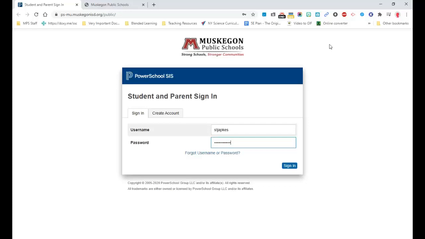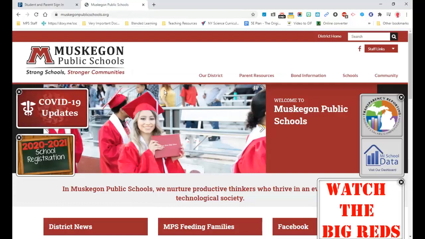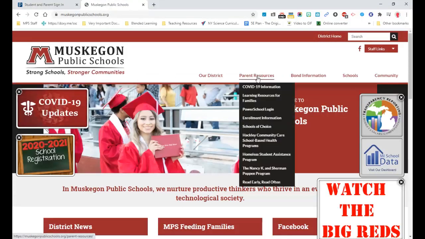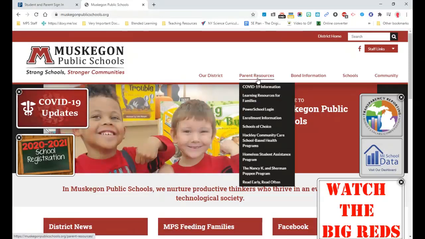This tutorial is to show you how to use PowerSchool to check on your students' grades and attendance. To get to PowerSchool, go to muskegonpublicschools.org. Find the Parent Resources drop-down menu and choose PowerSchool Login.